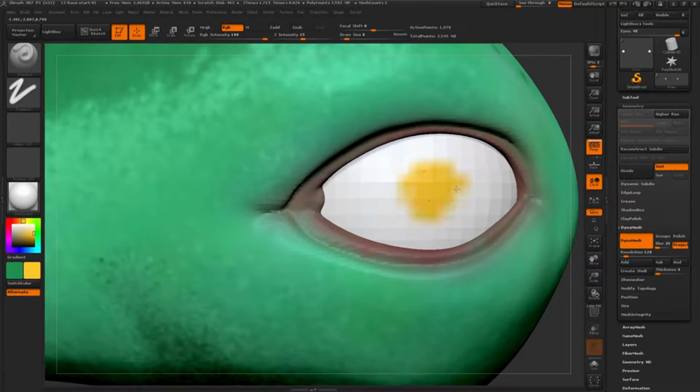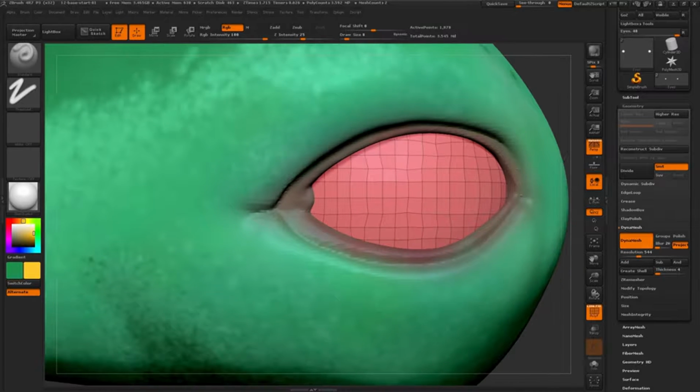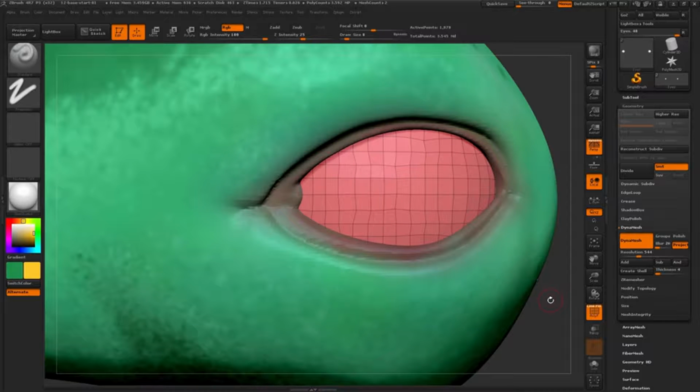After reapplying the PolyPaint, if the resolution is still not high enough for clear PolyPaint resolution, let's adjust the resolution higher. So I'll turn on Polyframe to view the topology to see the Dynamesh changes, and now press Ctrl and drag on the canvas to re-Dynamesh. In this case, you can see nothing has happened.